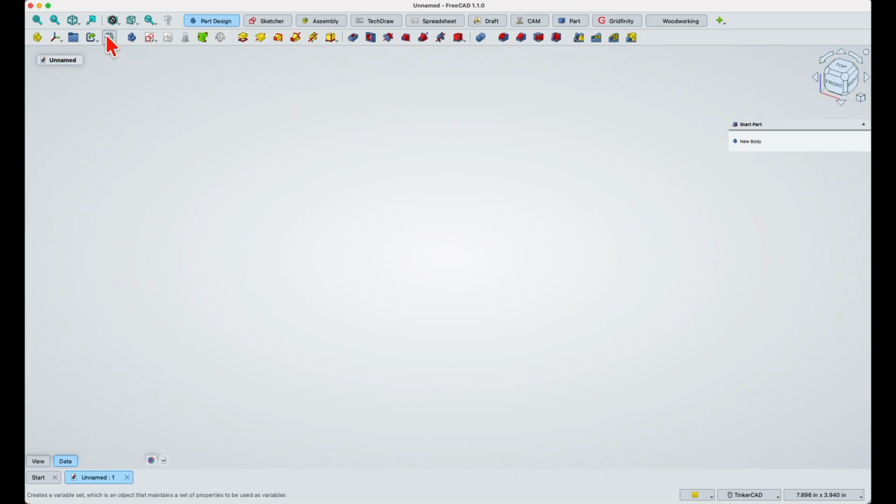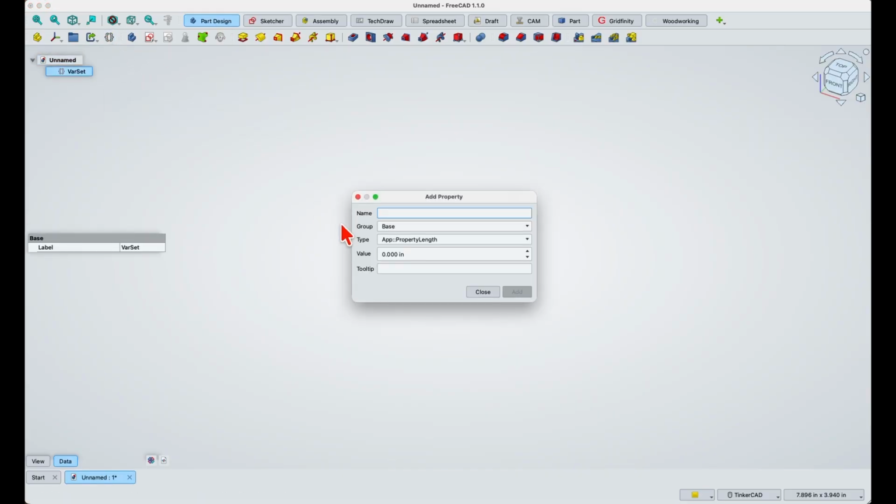The first thing we want to do is create the variables we're going to use for our box. So you click on the VarSet icon and you get a VarSet as the first object in your tree. It will also pop up with an Add Property box that you see in the middle of the screen.